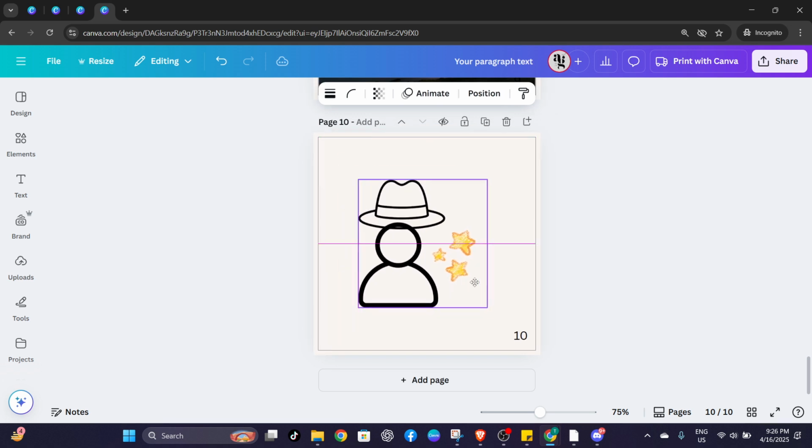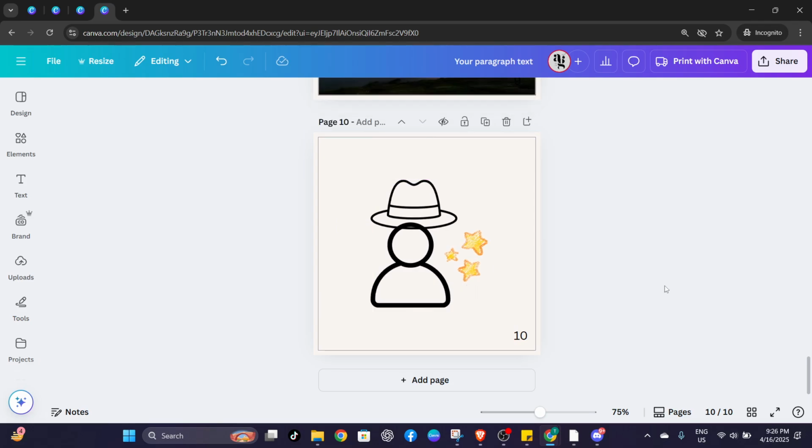And that's it. By learning how to group and ungroup elements in Canva, you've added a valuable tool to your design toolkit. Happy designing, and until next time, keep creating.